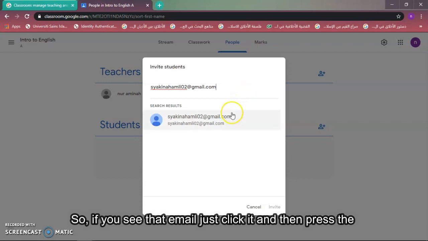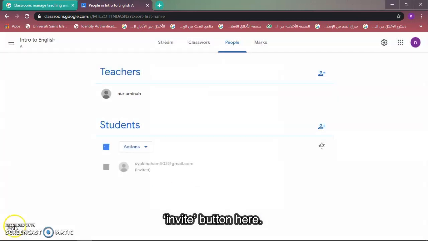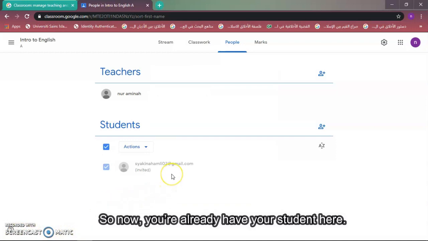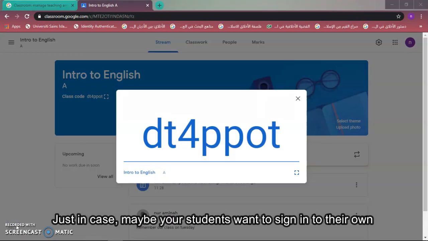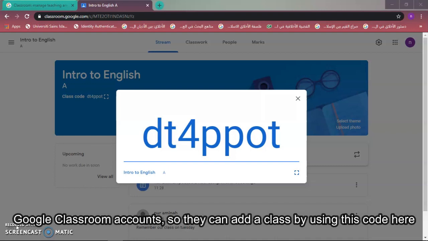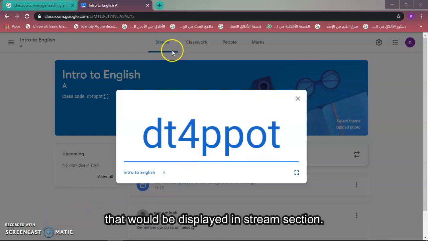So if you see that email, just click it and then press the invite button here. So now you already have student here. So just in case, maybe your student want to sign in into their own Google Classroom account, so they can add a class by using this code here that will be displayed in Stream section.